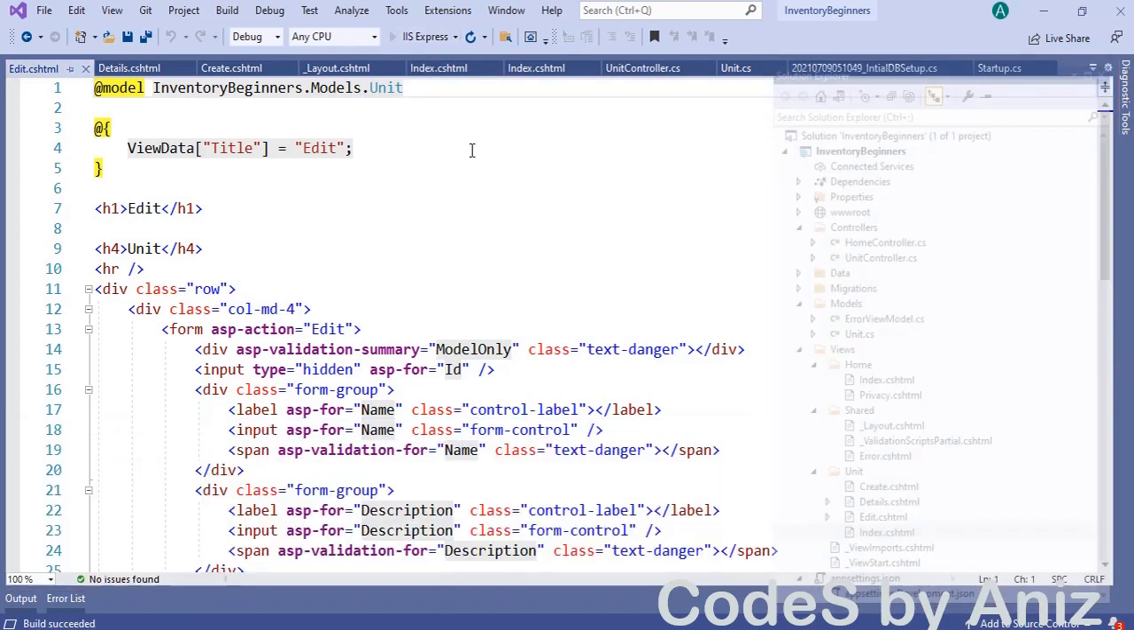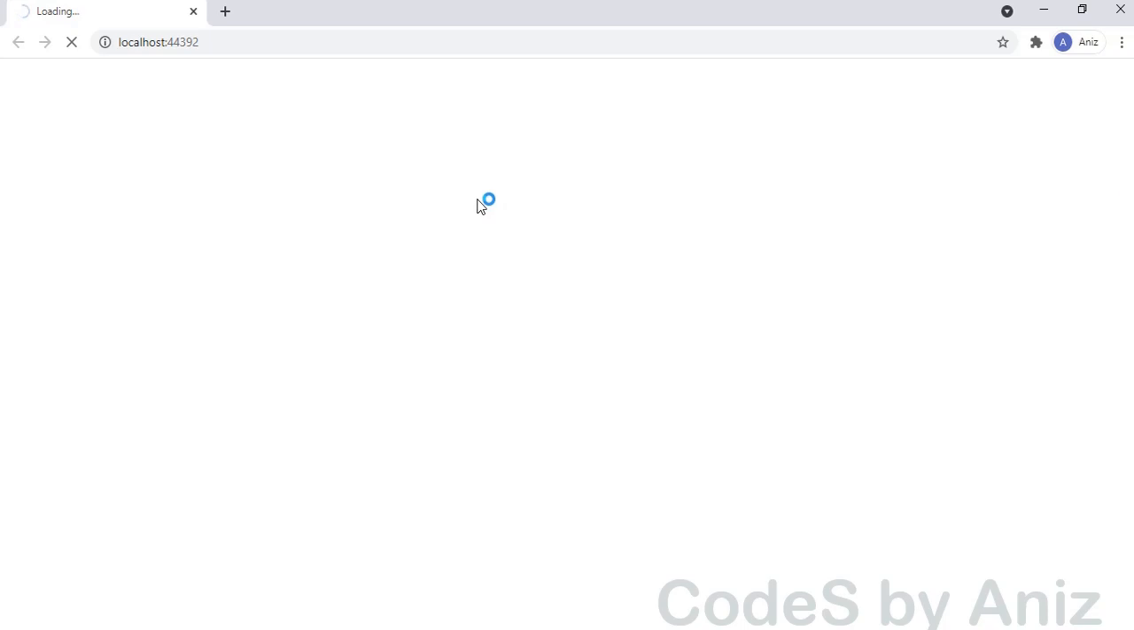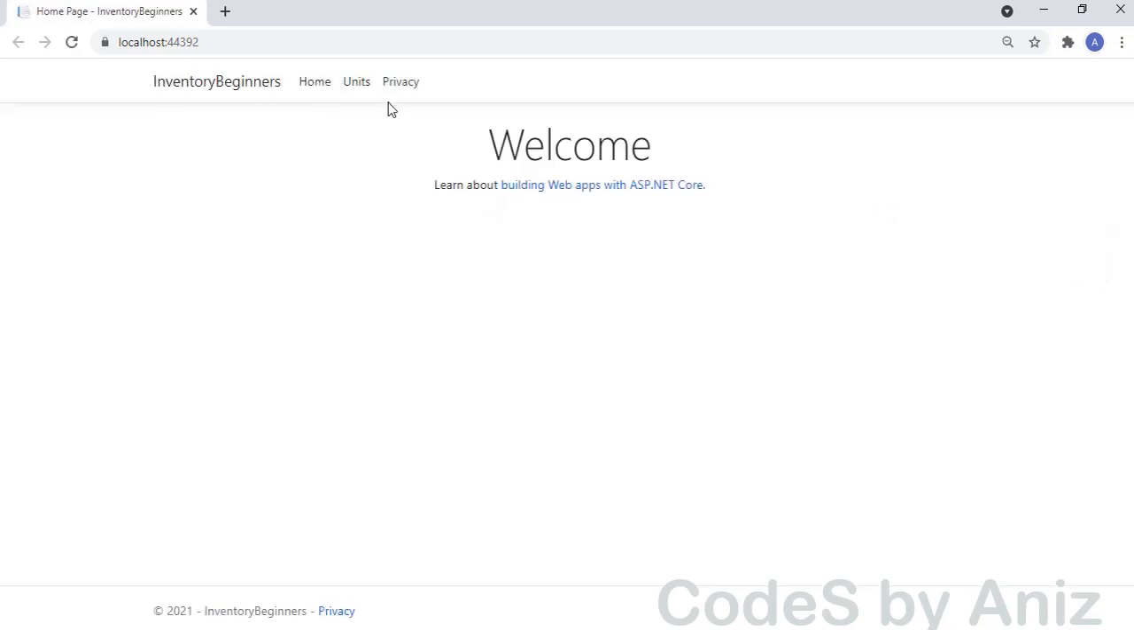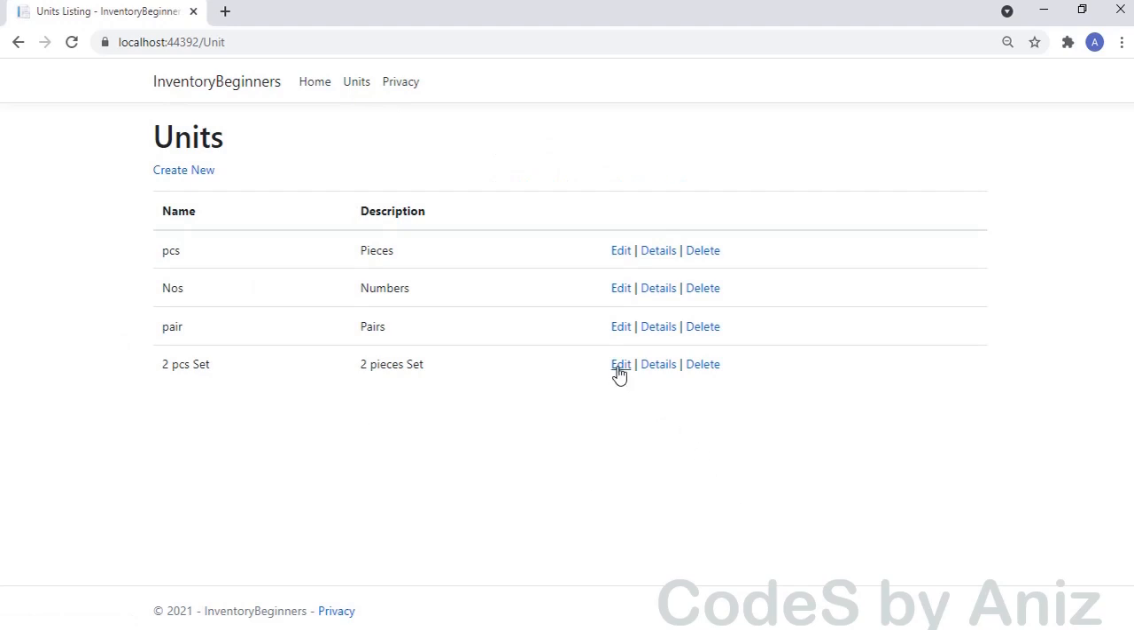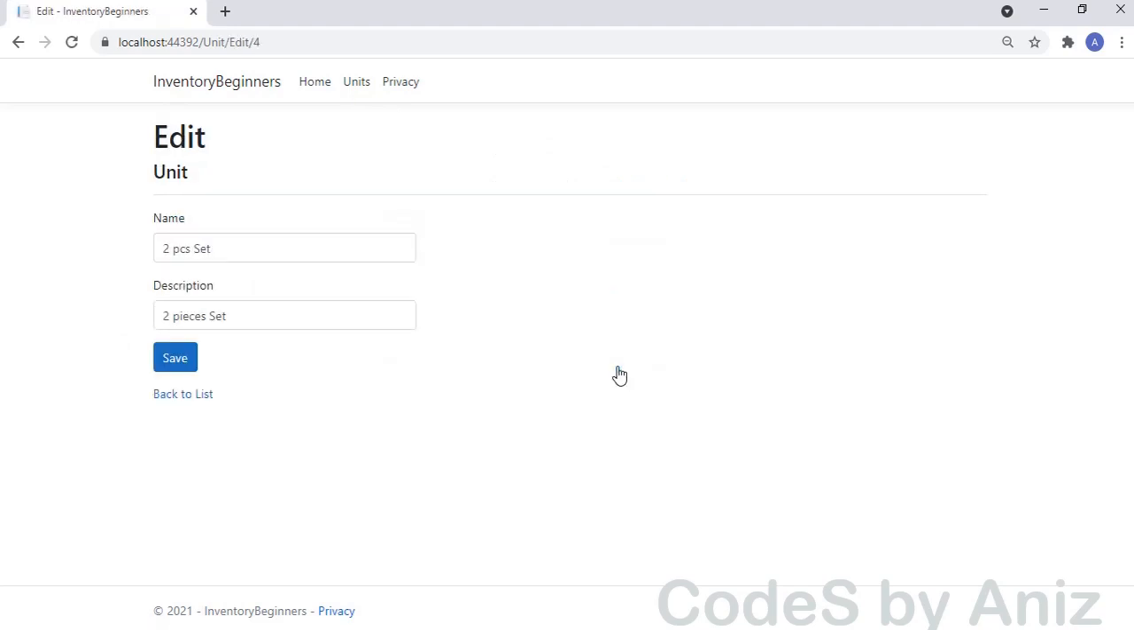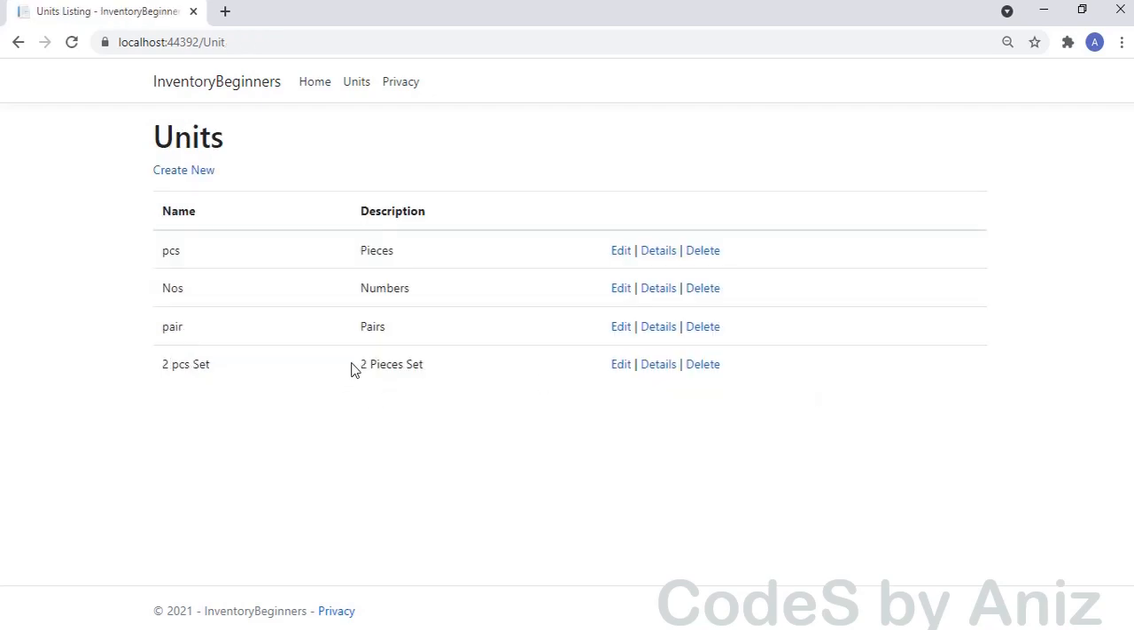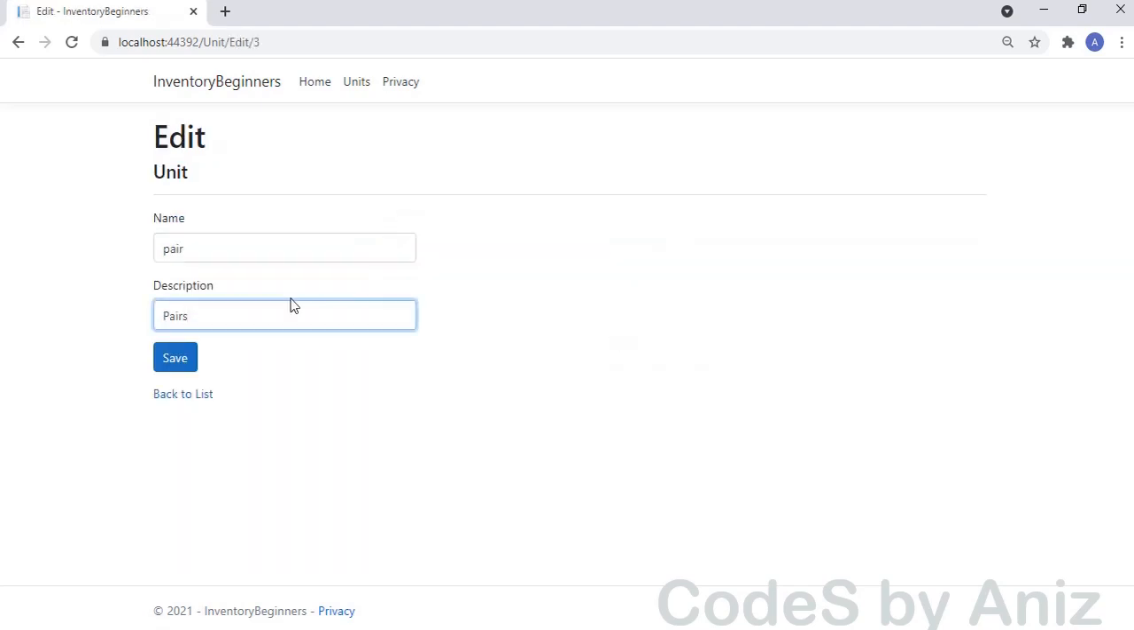And then build and run the application. Click the units menu to load the units listing page. Then click edit to load the edit page of the selected unit. Now do some changes to the description of the unit, but remember the changes you made. Click save to update the changes to the database table. Notice the changes are updated to the database. Let's make changes to one more unit item.